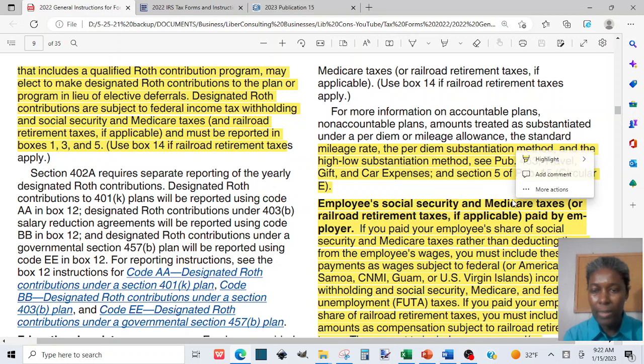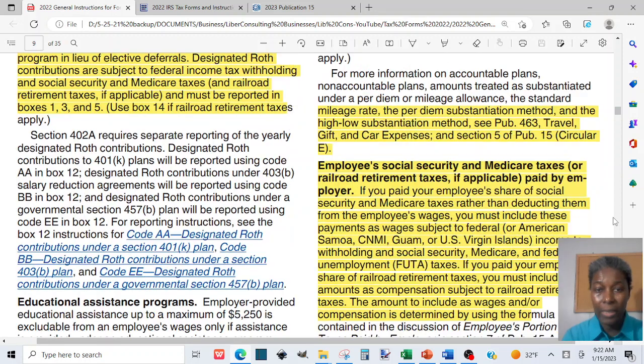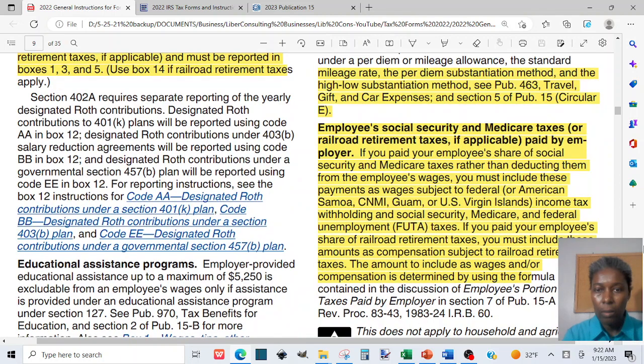When you are withholding Social Security and Medicare tax from employees' salary, they talk about it as well. So, employee Social Security and Medicare tax paid by employer.